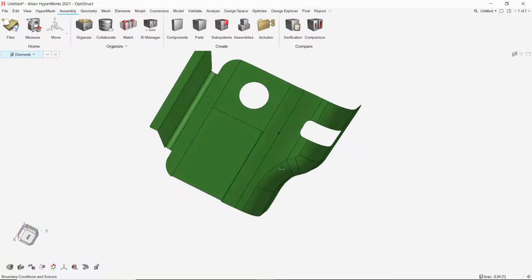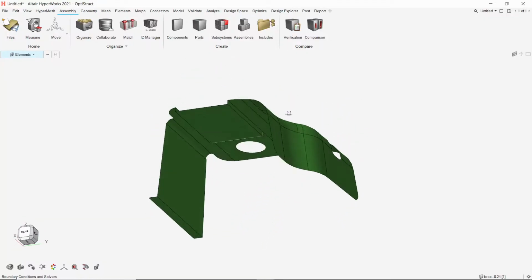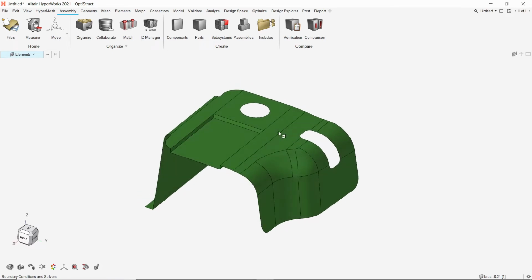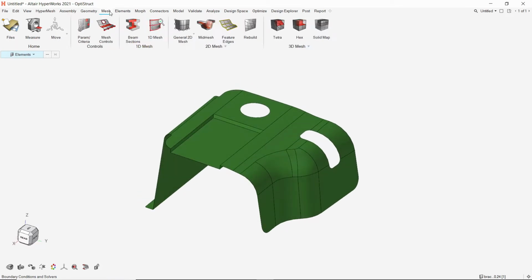Let's start with the 2D mesh creation tools. We will create a 2D mesh on this surface component. This can be done using the tools provided in the Mesh tab. There are several options to create a 2D mesh. The most important options are Batch Mesher and General 2D Mesh. Let's use the General 2D Mesh first.